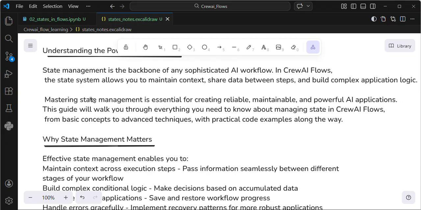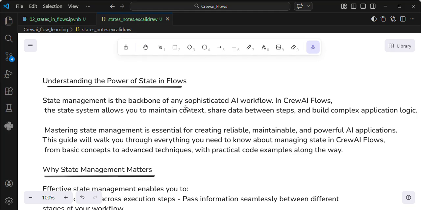State management is the backbone of any sophisticated AI workflow. In CrewAI flows, the system allows you to maintain context, share data between steps, and build complex application logic. What state does is help us maintain context and share data between steps.